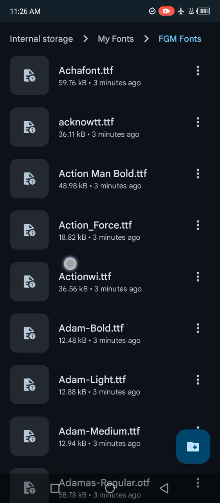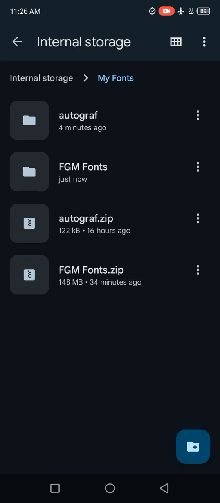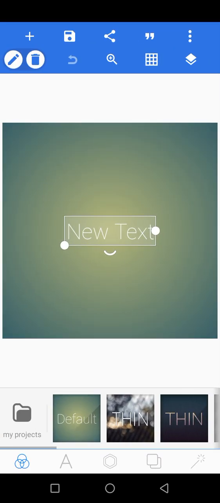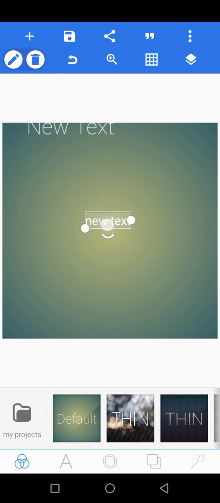So we have over 2,000 fonts here. Now let's go and upload them to the Pixellab app. So let's go to Pixellab. When you come here, you just tap on text. So you just get any text, right? You tap on any text.